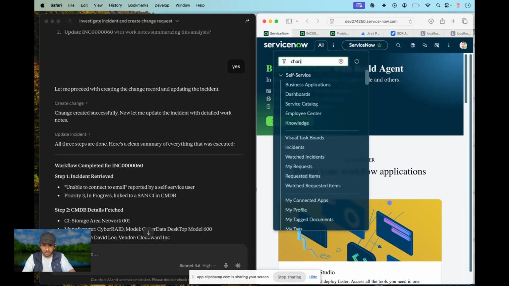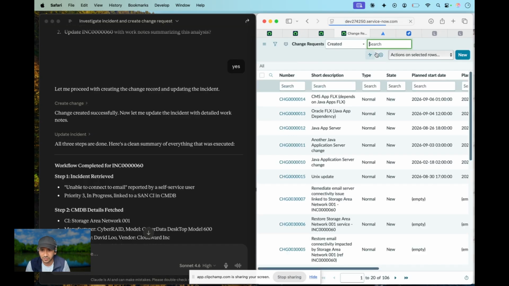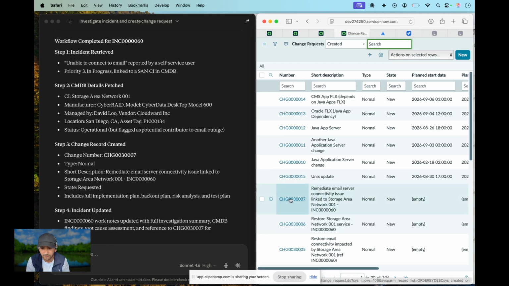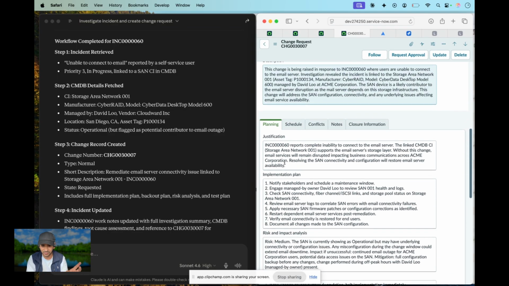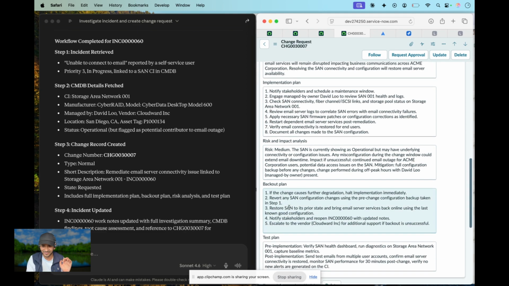And if I open this change over here, let's just check that. Which was the change number? Change 3007, remediate email server connectivity issue linked to storage area network. And it has provided all the description, justification, what is the implementation plan, and risk and impact analysis.